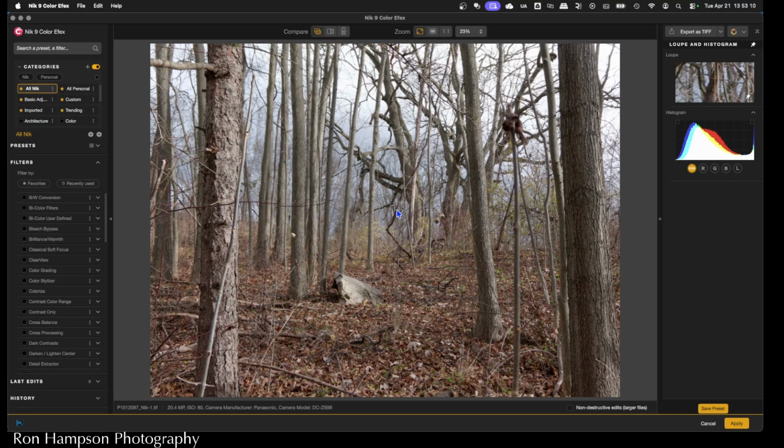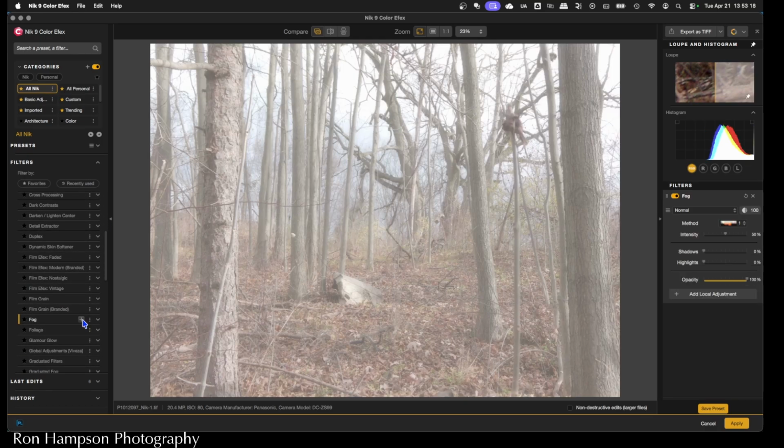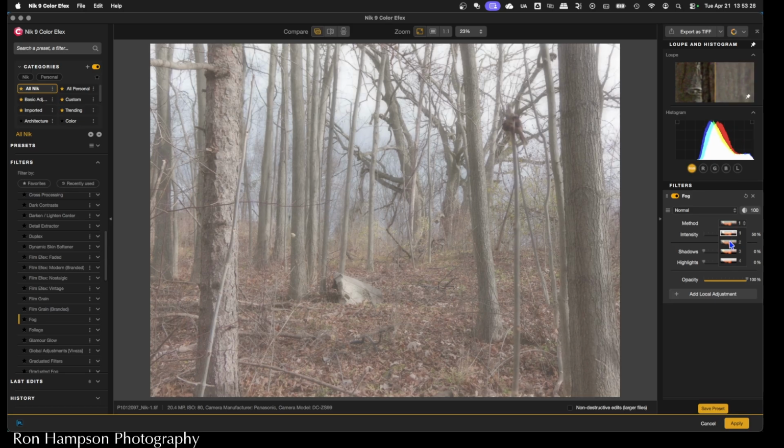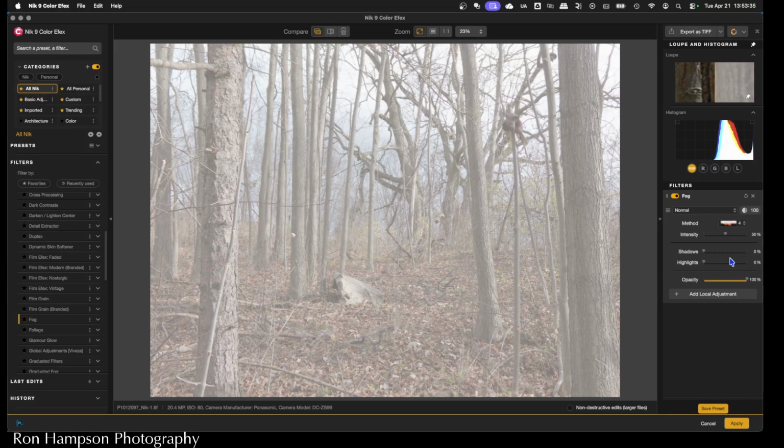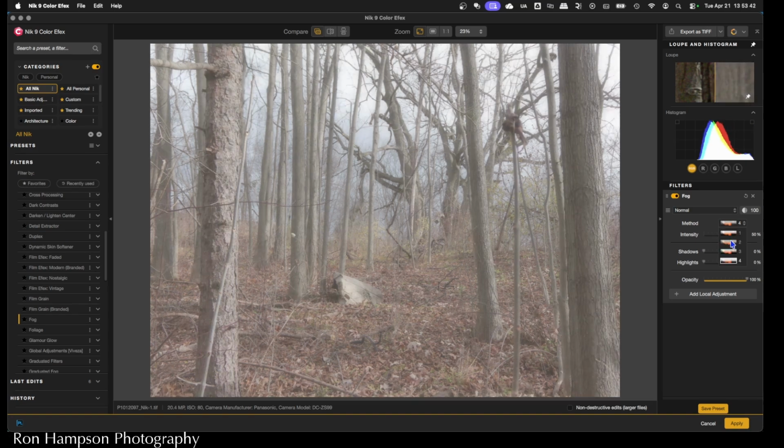We are going to leverage the depth mask. So let's find the fog filter and we'll add that to the image. And as you can see, pretty straightforward. It adds it globally to the entire image. There are different methods. So there's number 1, number 2 is a bit darker, number 3, and number 4. So 4 seems to be more washed out looking. I kind of like number 2 because we're looking for more of a mysterious woodland area look.